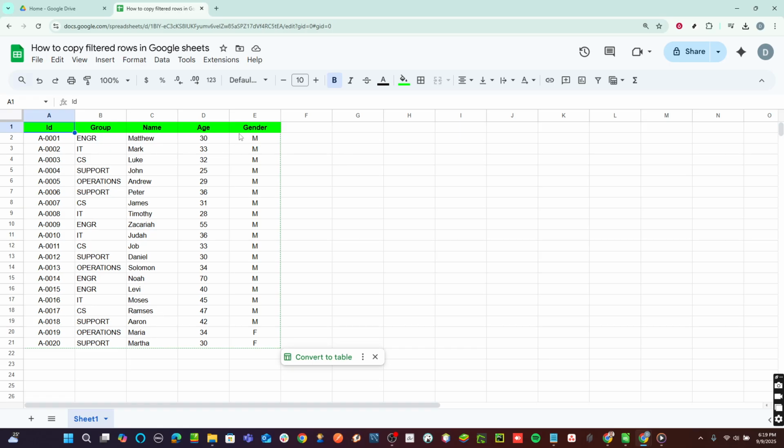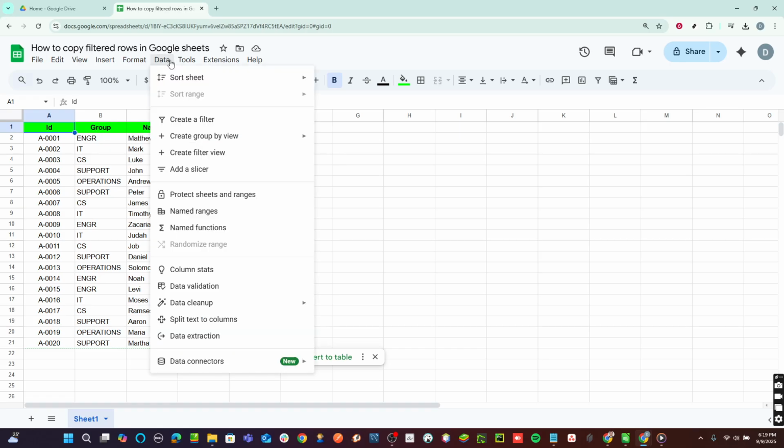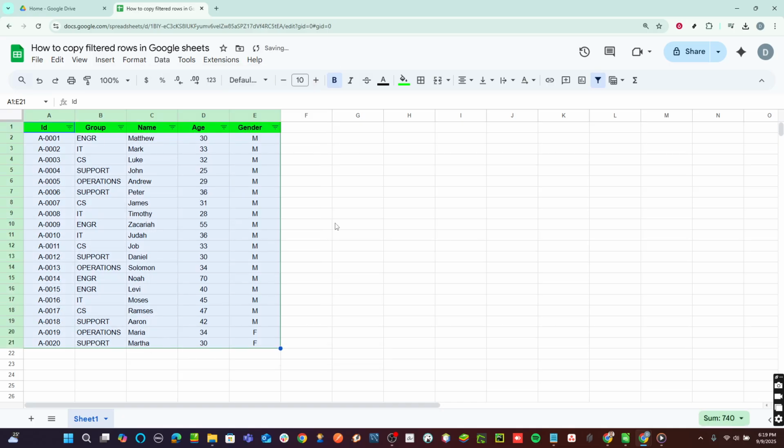Now, from the drop-down menu, select Create a Filter. This action will add filter buttons to each column header, allowing you to filter your data based on specific criteria. You'll see small filter icons appear at the top of each column, indicating that your filter is active.